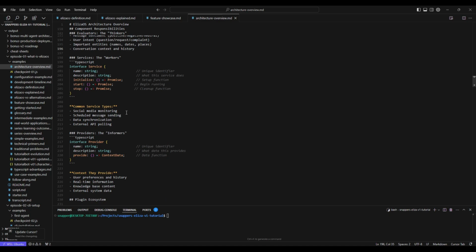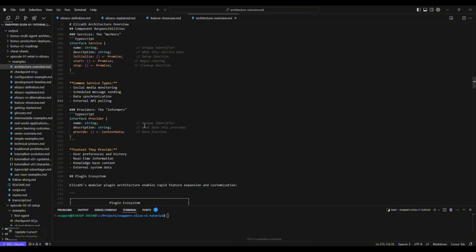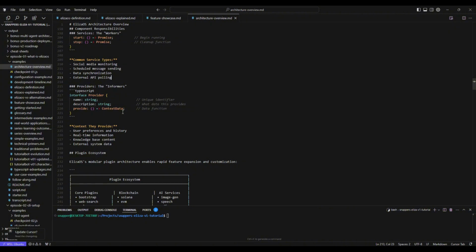Next, we've got services. Services are essentially the workers. They're the background workers that run continuously. Things like social media monitoring, scheduling tasks, data synchronizations, and health checks and performance monitoring. External API polling, for example, is a service that might run continuously in the background. You've got an AI agent that is monitoring a token price and is going to trigger a trade once a token hits a particular price. One of those services might be external API polling, where it's checking Jupiter to see what the price of a token is, and it's going to execute a trade once it hits that target price.